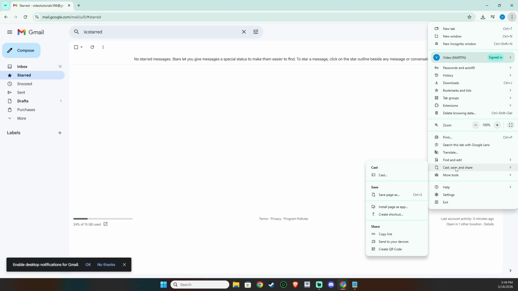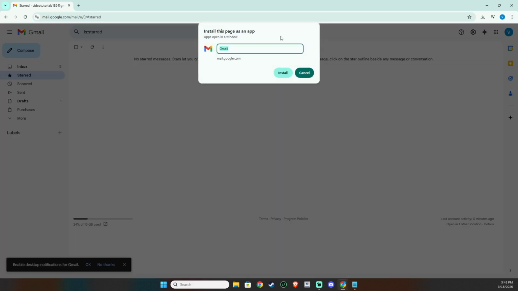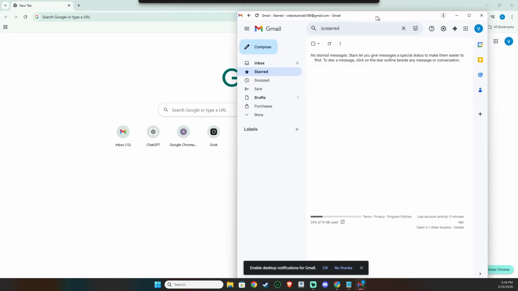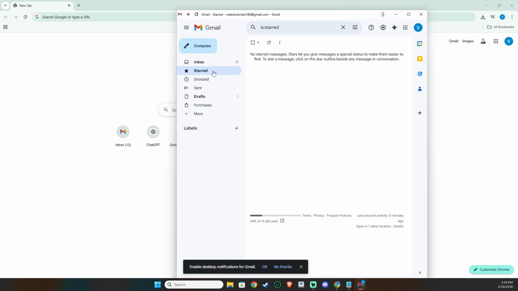From that submenu, click Install Page as App. The browser will create a dedicated Gmail window that looks and feels like a standalone application. You'll notice it has its own icon, and it runs without the typical browser tabs and toolbars, which helps you focus on your email without distractions. This also makes it easy to keep Gmail separate from your general web browsing.